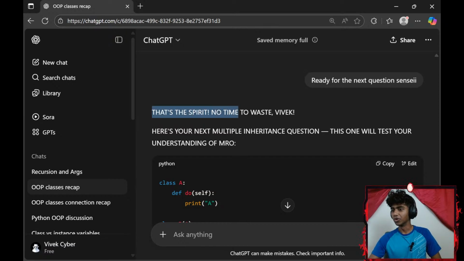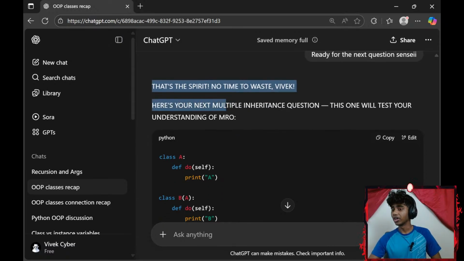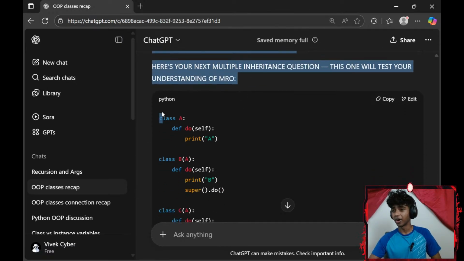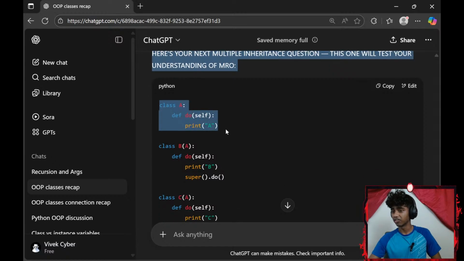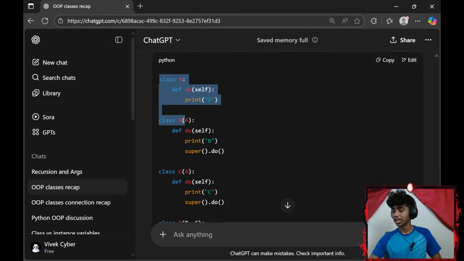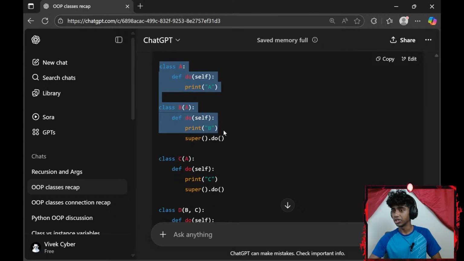Okay, so that's the spirit. No time to waste, Vivek. Here's your next multiple inheritance question. This one will test your understanding of MRO. Class A, define do(self), print A. Class B inherits from class A. Define do(self), print B.